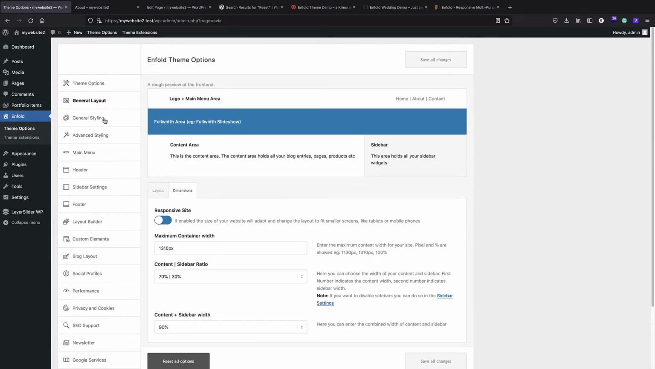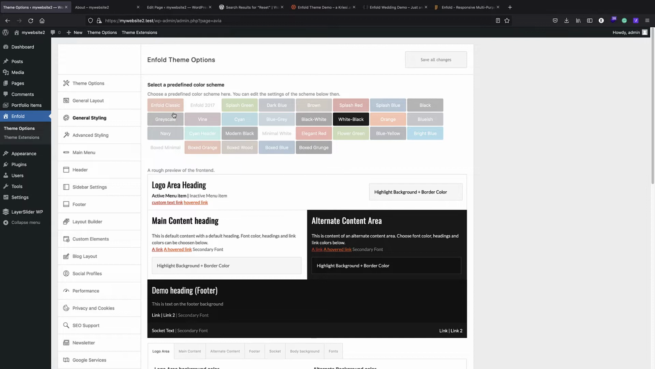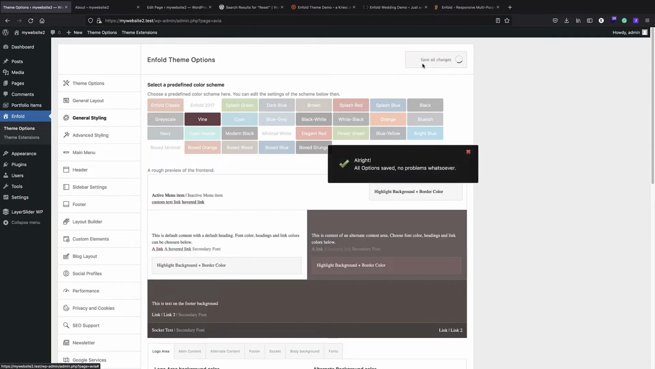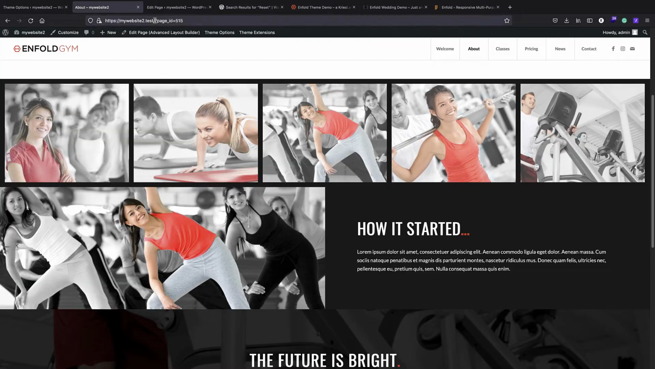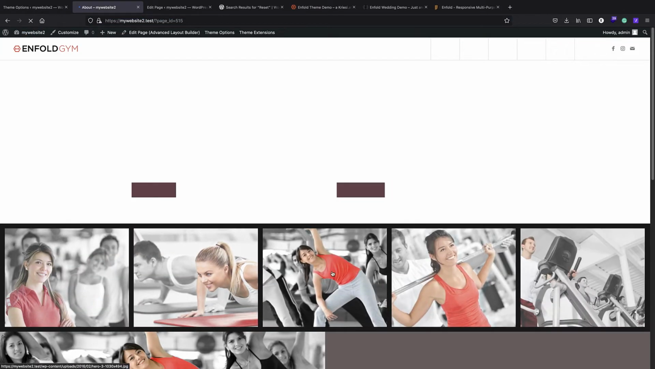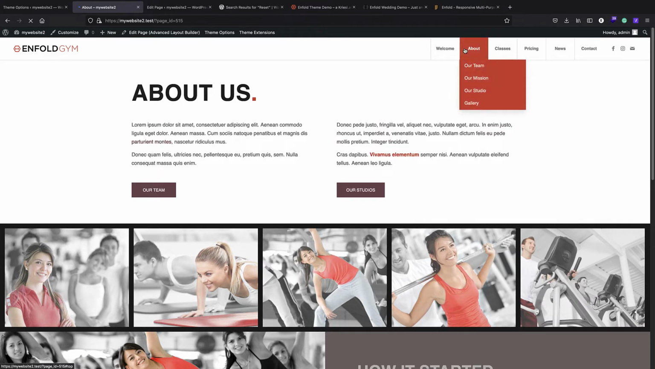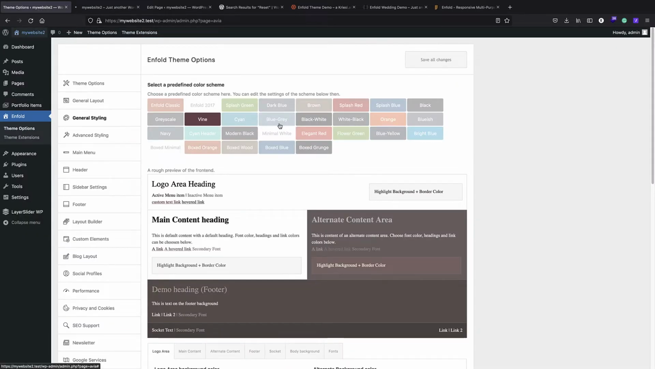And then we have general styling, and like imports, here we can use a predefined color scheme, which is really cool. So we have these color schemes here, for example, box blue or box grunge or elegant red. So if I just, for example, change it to wine and save changes and revisit my website, you can see that the buttons and hover color and these things have been changed. So you can just change things using a predefined color scheme, but we really shouldn't and don't need to use a color scheme. You can just create your own scheme.